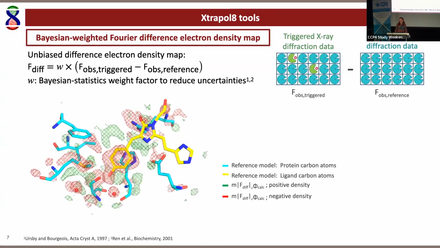This is a difference map, so it can be interpreted as any regular difference map. Negative peaks, shown here in red, show features that disappear in our triggered state, while positive peaks, here in green, point to features that appear in our triggered state as compared to the reference state.